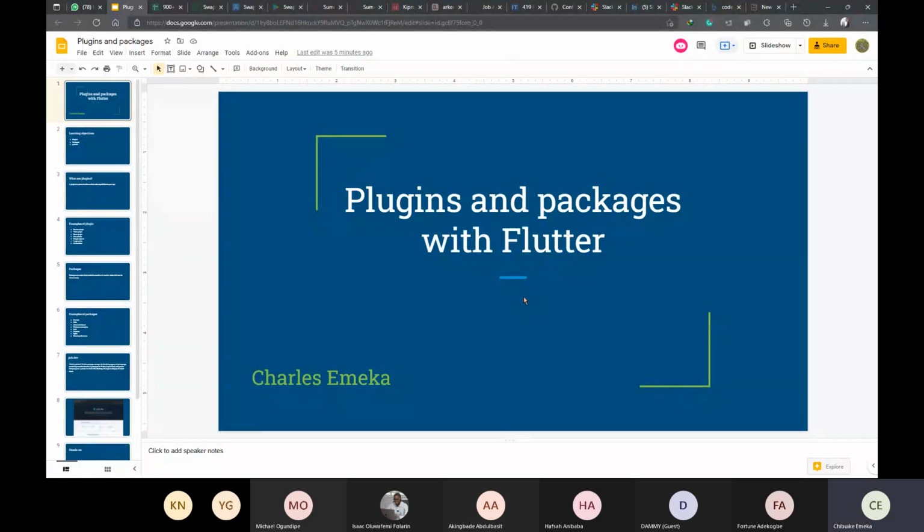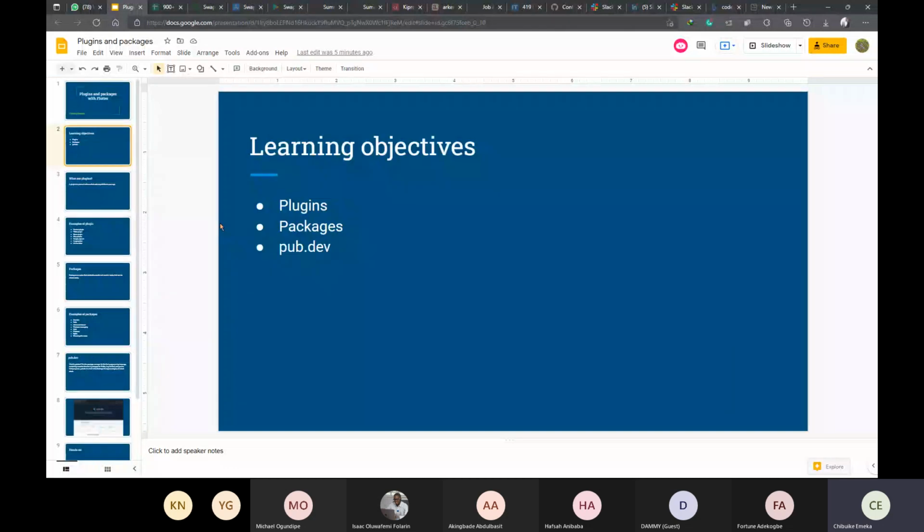So for this week, we're going to be treating plugins and packages with Flutter. We're going to talk about what plugins are, what concerns plugins with Flutter, and packages too. We'll also know the differences between plugins and packages, and then discuss pub.dev. I don't know if any of you have used it before, their website. As we go along, I will show you what pub.dev is and how it works.